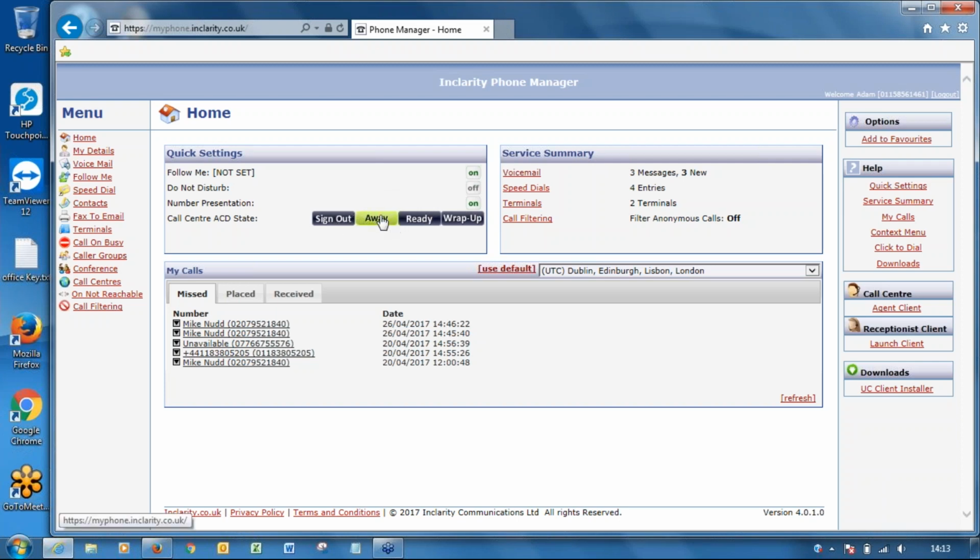I'm signed in, but currently away, so I'm still not taking calls. But as soon as I press ready, I'm going to advertise as available to the group and start taking calls. I can press away or unavailable, which means the same thing, when I'm not able to take calls, or I can go into a wrap up after every call. I can actually set that automatically.